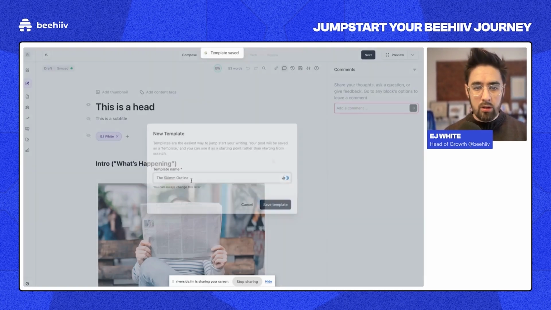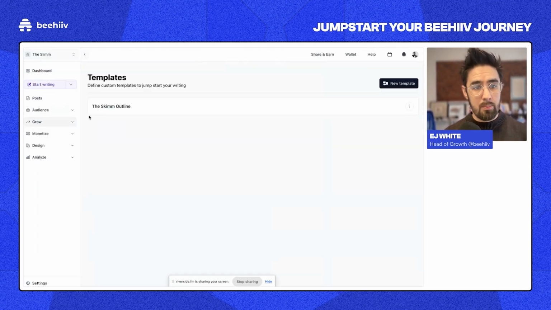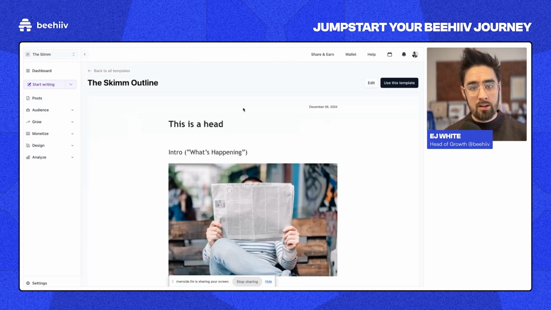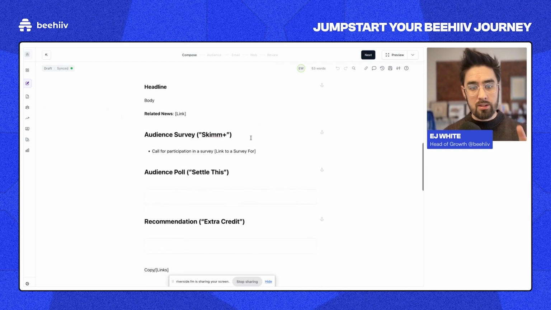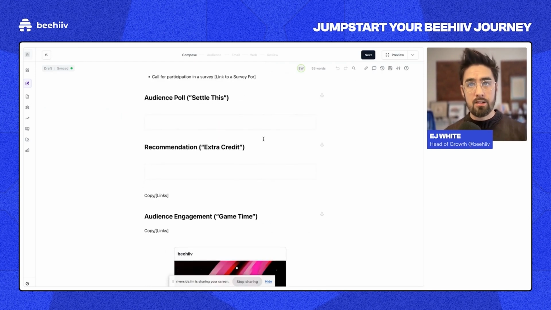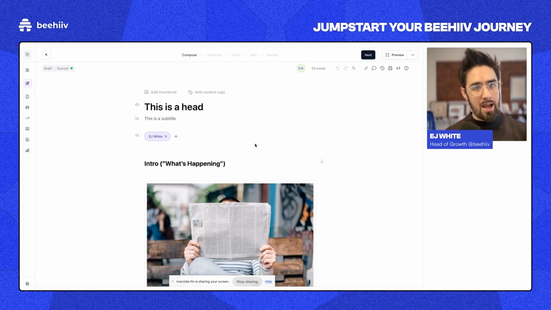And so now, I should have covered this before, but when I go to write, if I start a new post, I can either start a blank draft or I can go to use a template, and it's going to show me this skim outline. And so I can use this template. It's going to create a brand new newsletter, but it's going to have all of this stuff preset. And so you don't have to go back and do all the copy and pasting or go back to a past edition, copy and paste. You can actually have it work directly from here.